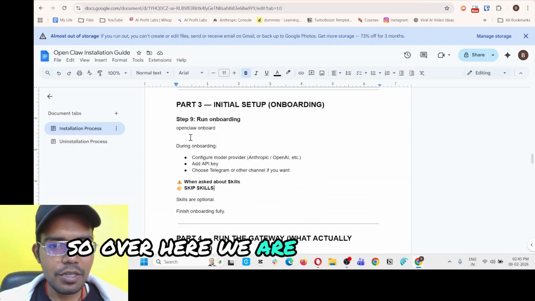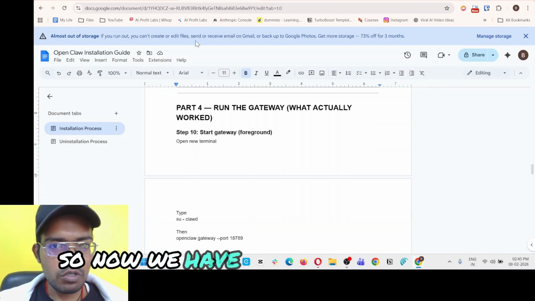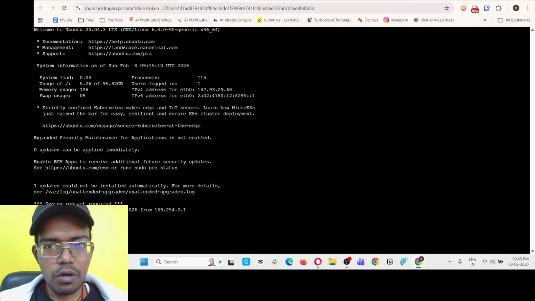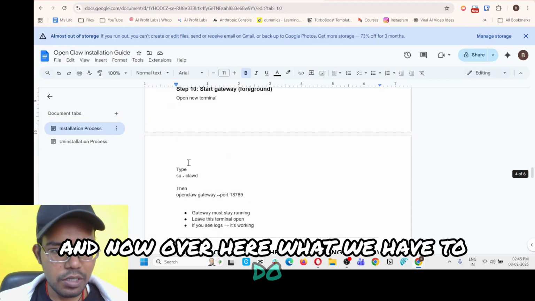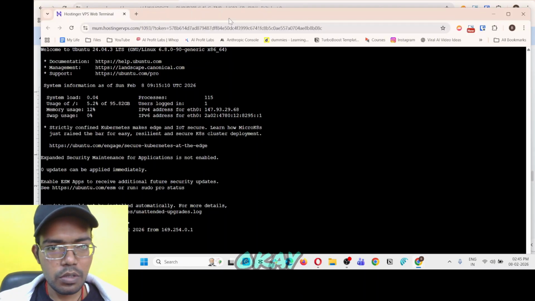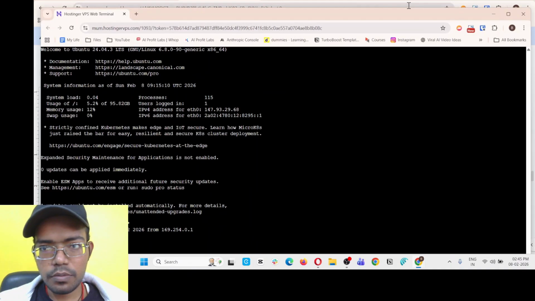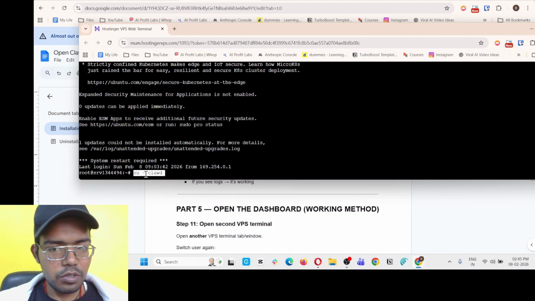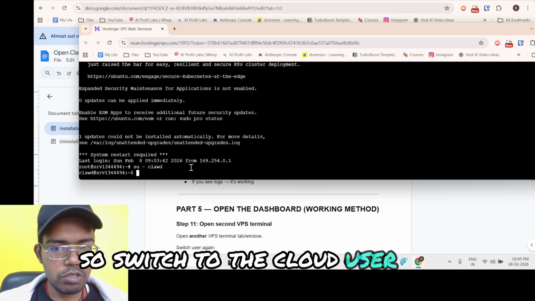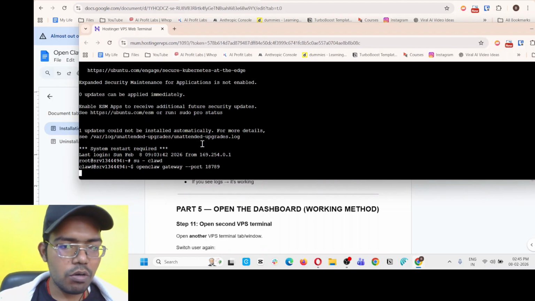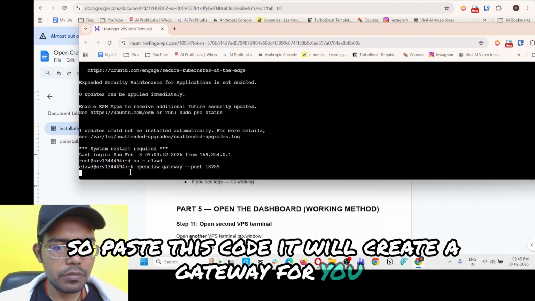So over here, we are done with the onboarding, right? Now we have to create a gateway. So first, go to your edge panel of the Hostinger, click new terminal. Okay. And now over here, we first have to switch to the Claude user. I'll make it short so you can see here. So switch to the Claude user first. Now we are switched to the Claude user, and then we have to create a gateway. Okay. So paste this code, it will create a gateway for you.